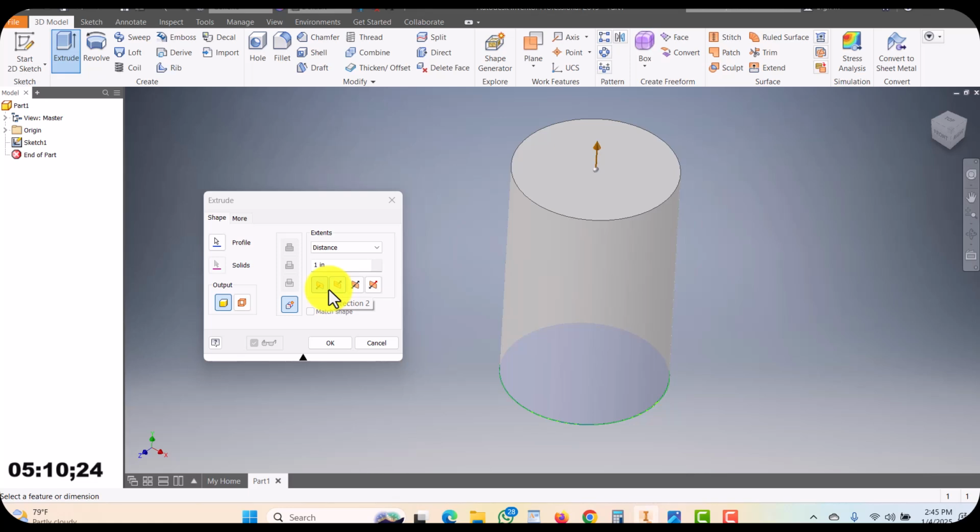Towards the right, you have four options of directions. You can either go by direction one or switch to direction two. When you switch to direction two, you can see it's now going down. This is our initial profile, which is the circle. Direction one and direction two just depend on which direction you would like to extrude to: upwards or downwards.